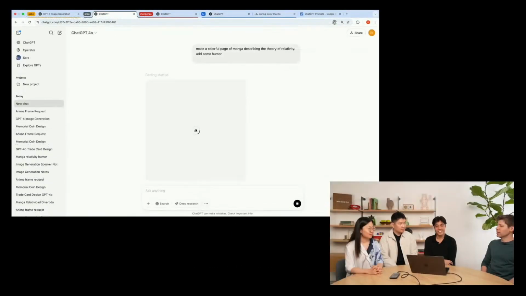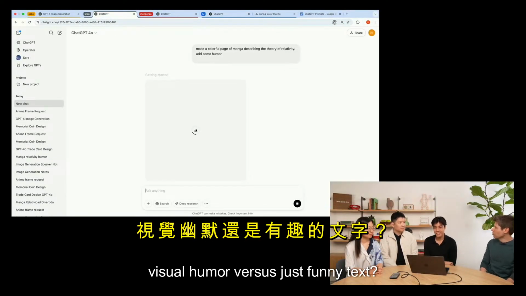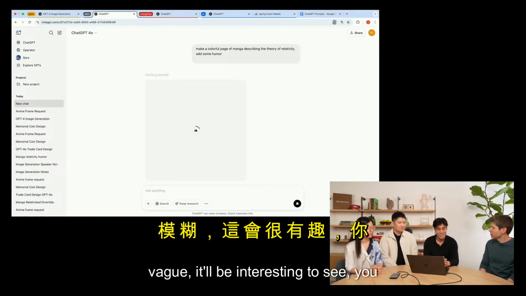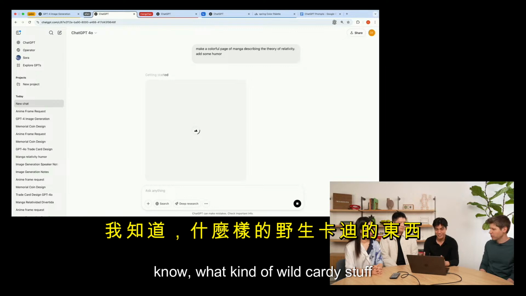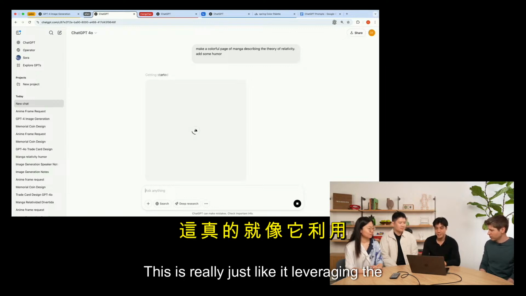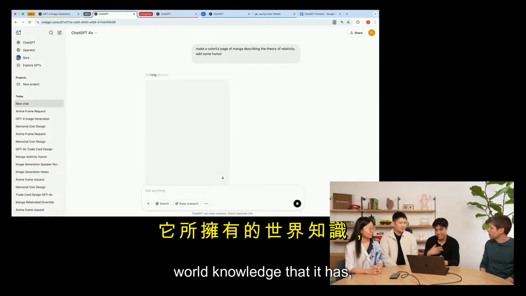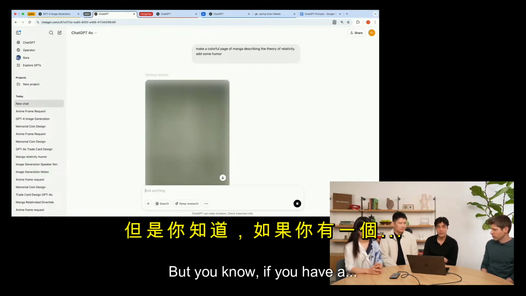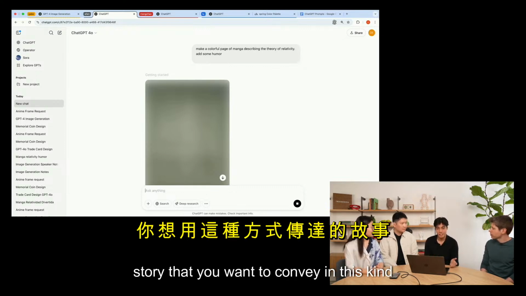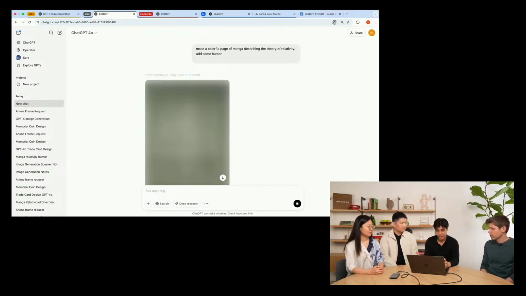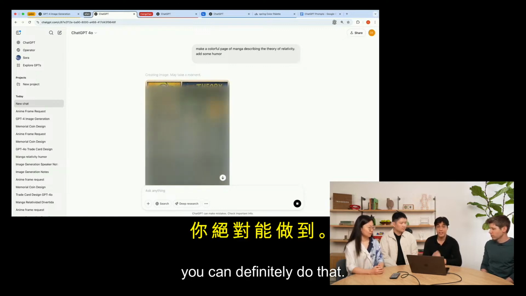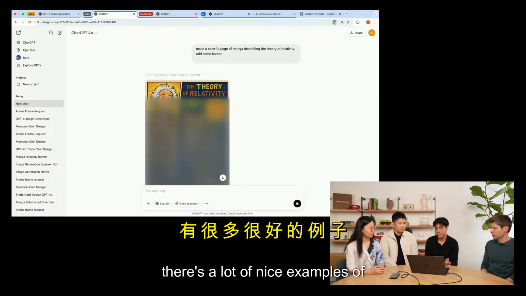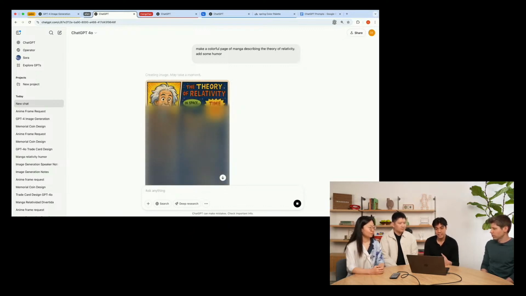How well do you find that the model understands visual humor versus just funny text? I think that given that this prompt is so vague, it'll be interesting to see what kind of wild card stuff the model comes up with. This is really just it leveraging the world knowledge that it has, writing maybe an extended version of the prompt, and then giving us a nice image. But if you have a much more detailed sense of the kind of story that you want to convey in this kind of thing, like a manga or an image or in general, you can definitely do that. This model is very good at following instructions, and in the blog post that we just put out, there's a lot of nice examples of how you can do exactly that.